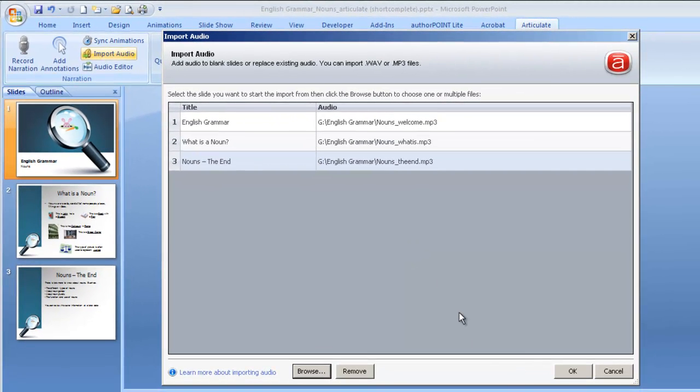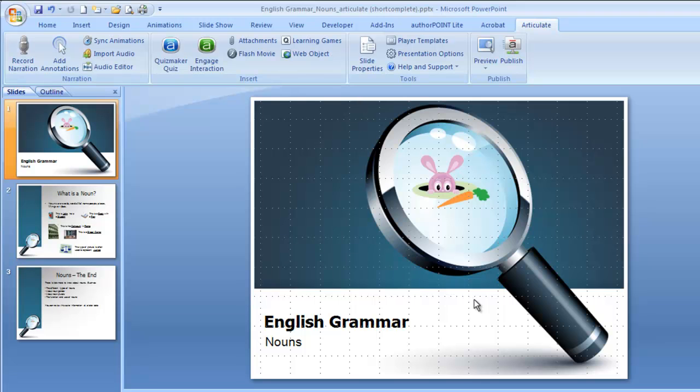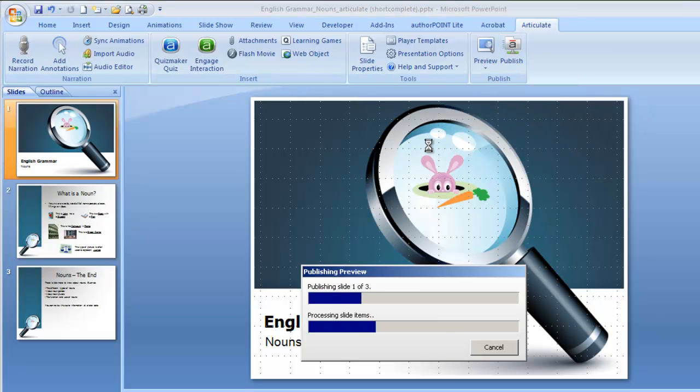Okay, so I've told Articulate where to find the sound files. I click on OK. If I want to just preview that, preview next 3 slides. Go through the same process, exactly the same process as before, except it's now just going off to find these pre-recorded narrations. Not long now.